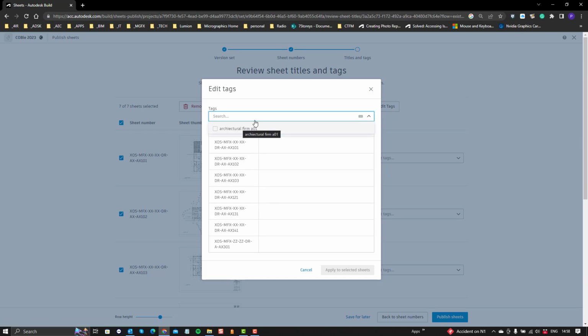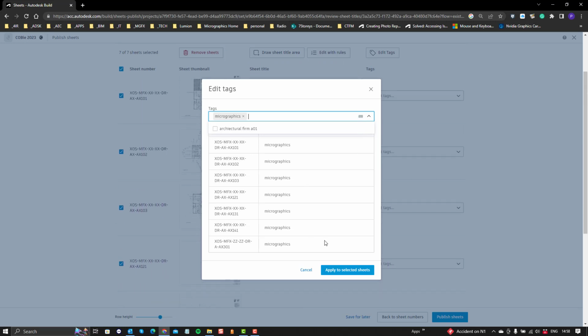I can select a tag to apply, or I can type in a new tag. So I'm going to put here Micrographics, and that now applies Micrographics. Unfortunately, I forgot the capital. There we go, Micrographics. There's Micrographics as a tag. Okay, it puts it in small caps. Apply to selected sheets, yes.